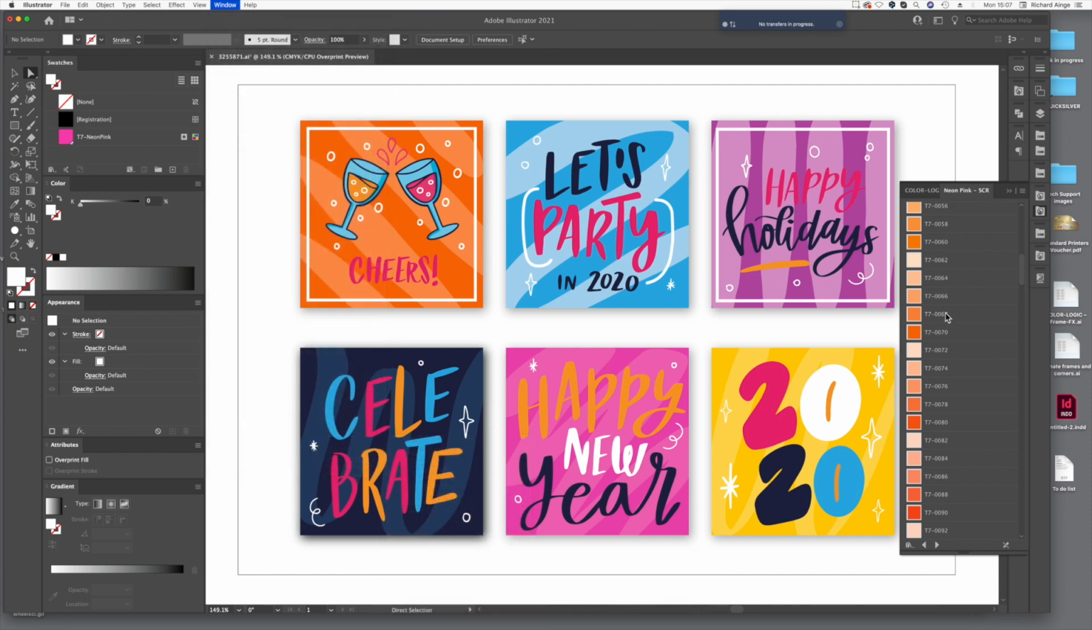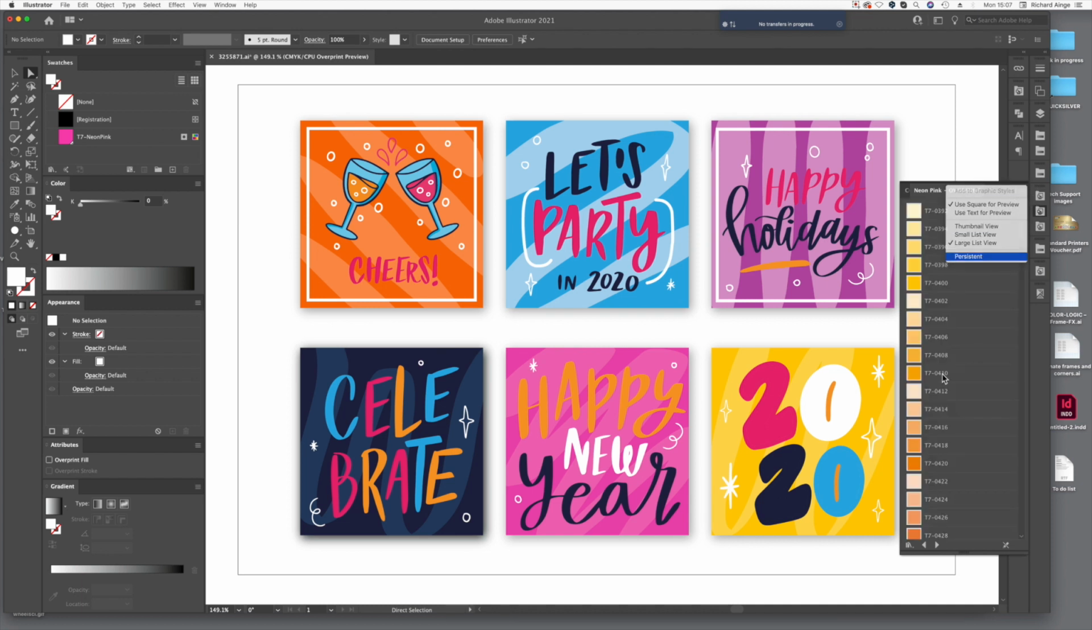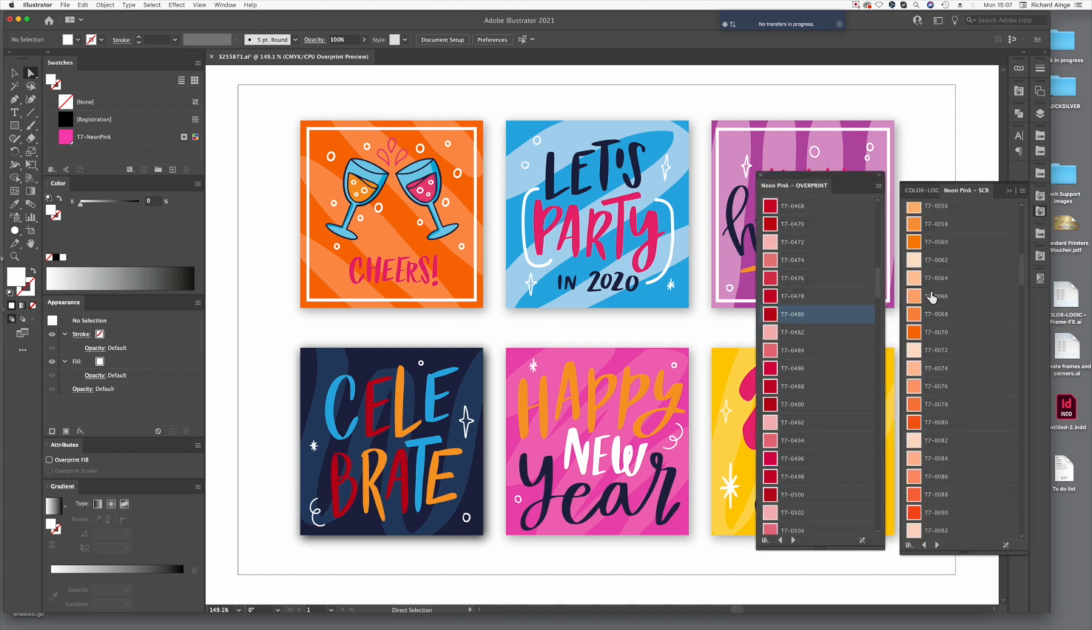So the overprint guide, and this is going to open up, there we go, like I said, all those little icons. So switch it to large list and persistent. This is where we get the more deeper saturated colours. So I'm going to use, for example, this one over here. Grab that one, put it in here. Okay, so I've added a few colours. Maybe I want to go back to my SCR guide and use some of the lighter shades on this one.